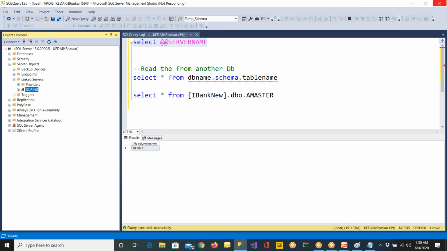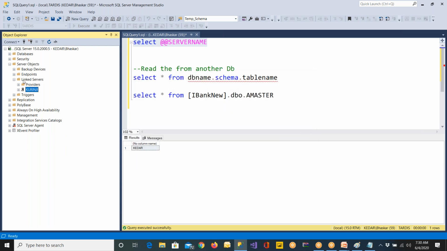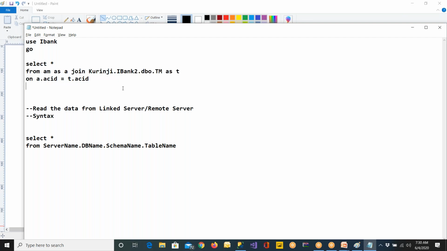In real time, you need to create linked servers like this, and you can use any table from any database, any server. It is not able to connect here. Clear, guys? And you will have a lot of linked servers. You can see a lot of code like this in real time. All stored procedures, views and functions will be getting data from some other databases, sometimes from remote servers or linked servers.